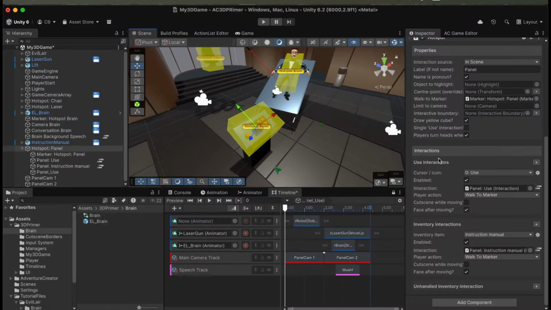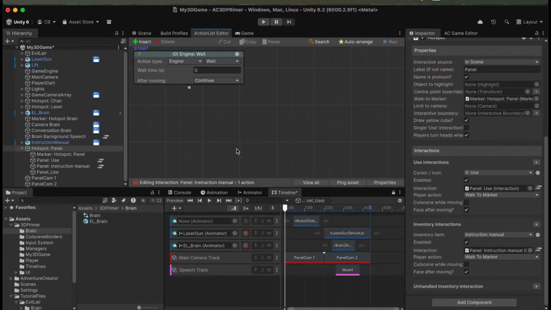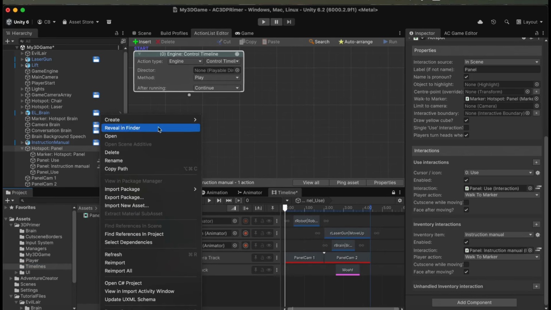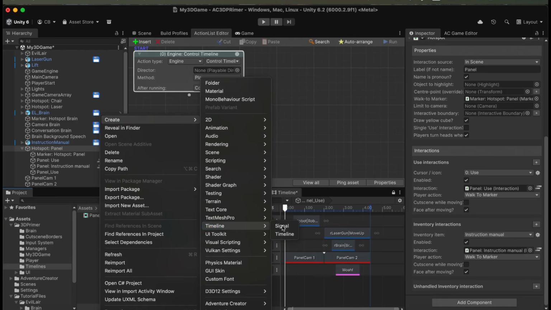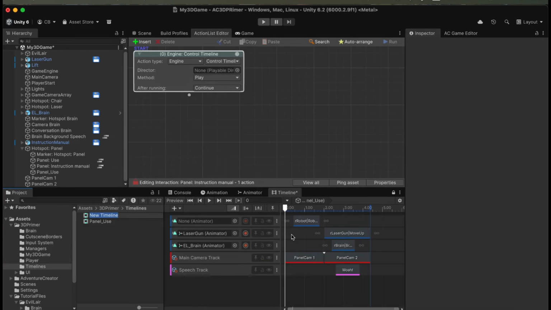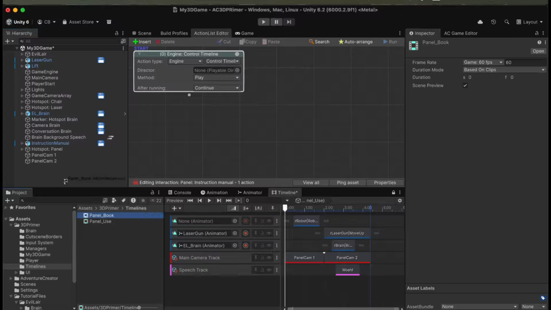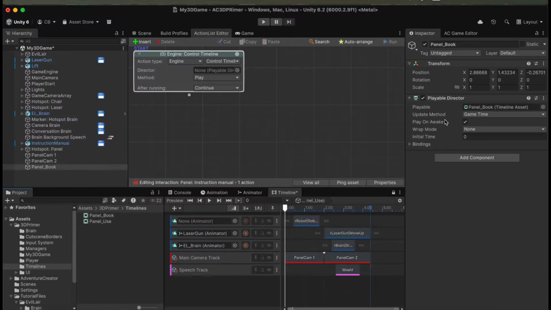And now we can move on to the second interaction, which is the one where we use the book on the panel. This too will be an engine controlled timeline action, and we can create the timeline inside our timelines folder by choosing Create, Timeline, and then Timeline. I'll name this Panel Book, and again drag it into the scene so that it creates a playable director for it, uncheck Play on Awake, and make it a child of my hotspot.